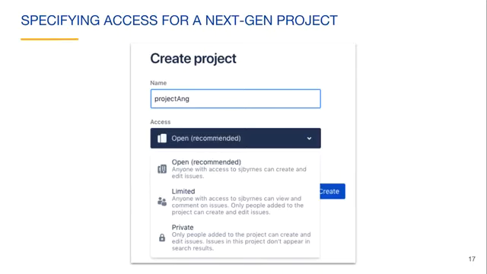This means that the project team members don't have to be separately added to the project because they already have access. Limited means that anyone with access to your site can view and comment on issues, but they cannot create and edit issues. Team members that need to create and edit issues must be added to the project.